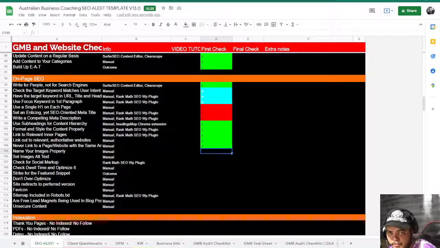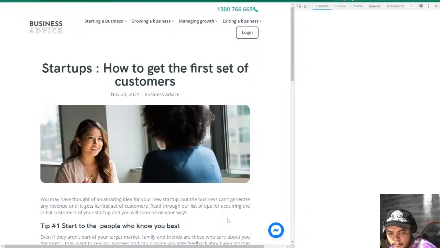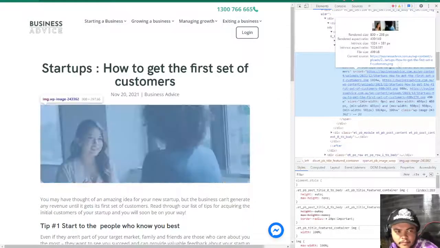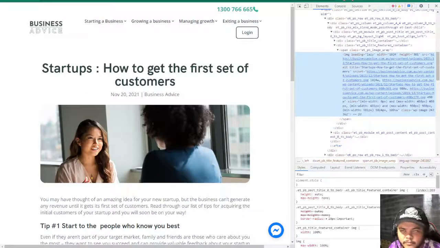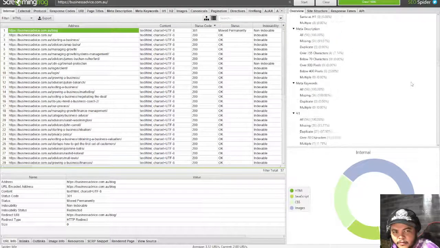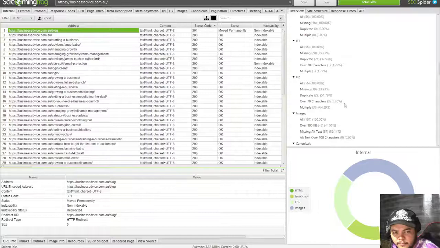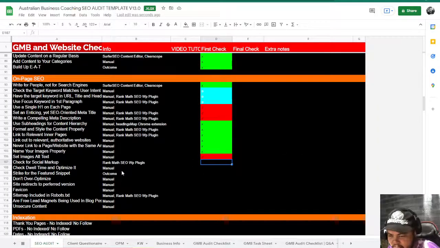To name your image properly. All right, cool. Missing alt text. We're missing alt text in here. There we go. 87 missing alt text. Check for social markup.